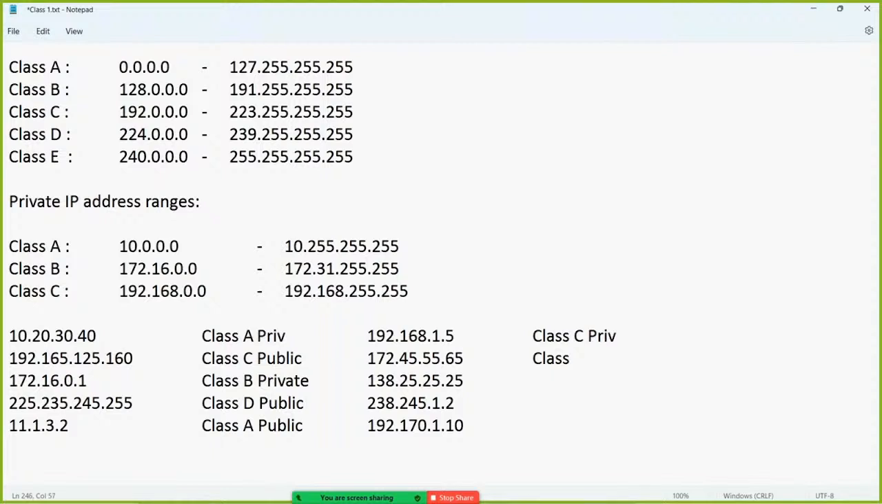Class B. Public. Perfect. Why specifically public? Because this is 172.45. Private is from 172.16 to 172.31, and 45 is not inside the range. So that is why this is a public IP.